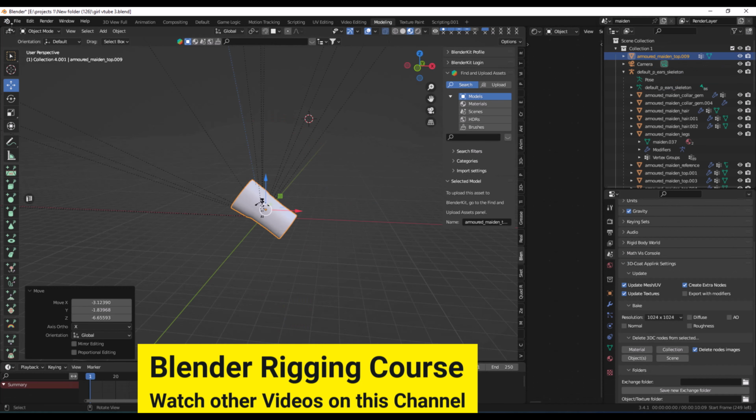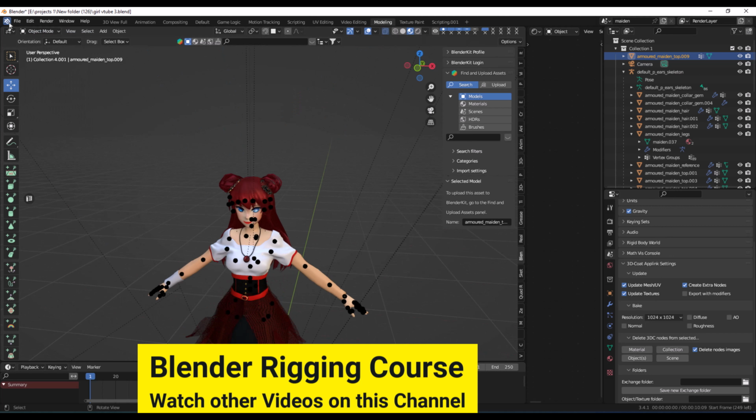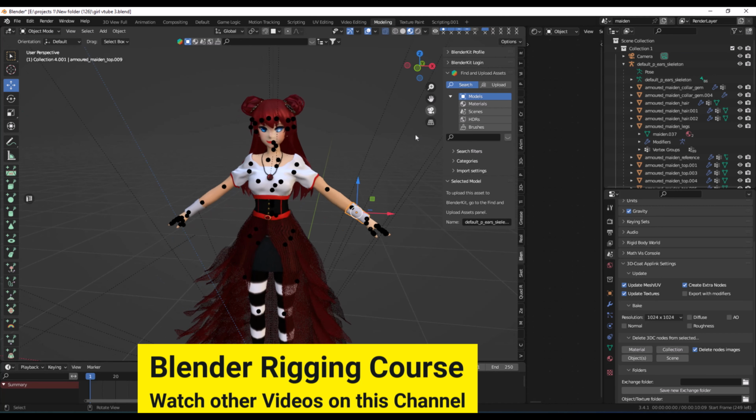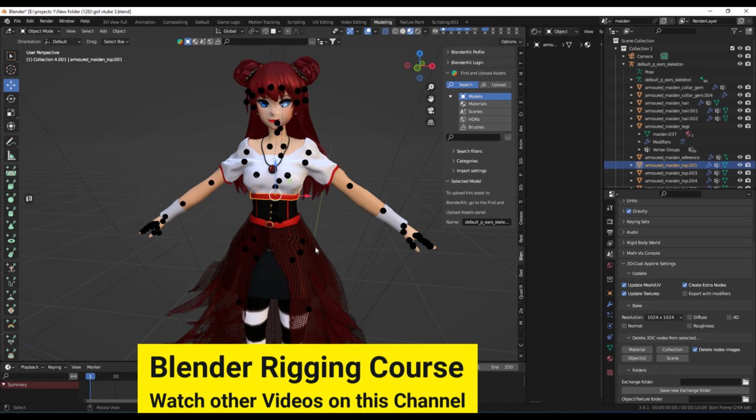Sorry, this is not right. Now I am going to undo all. I don't want this, so next I am going to add the accessories of the body and attach them to this other model.